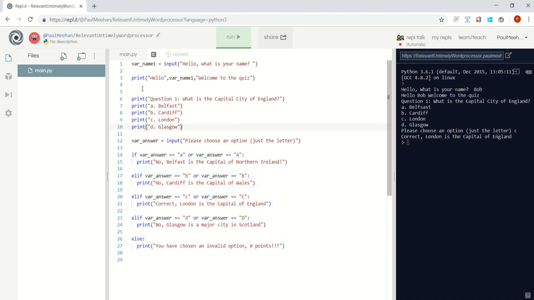So, we're giving them the options, then we're asking them to choose an option. Okay. So, once we've got them to choose an option, that's stored as a variable called var_answer. And we're testing var_answer in each of these ifs and elifs to see if it's A, B, C, or D. And depending on which one the user's chosen, they get a little response telling them whether they're right or wrong. And finally, if it gets to the else point, as in none of those have been chosen correctly, it tells them, look, you've chosen an invalid option, 0 points. So, let's run that.